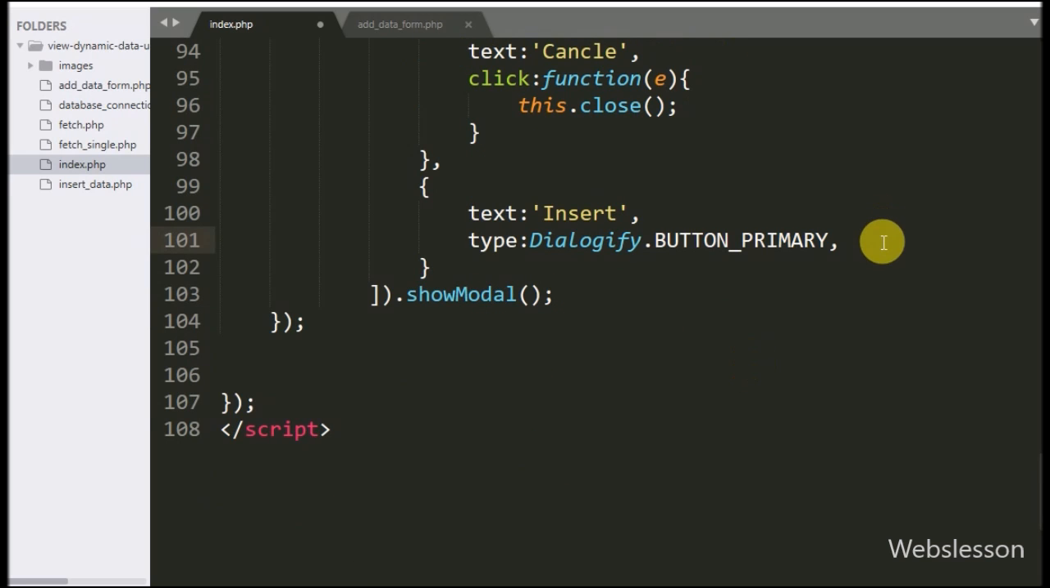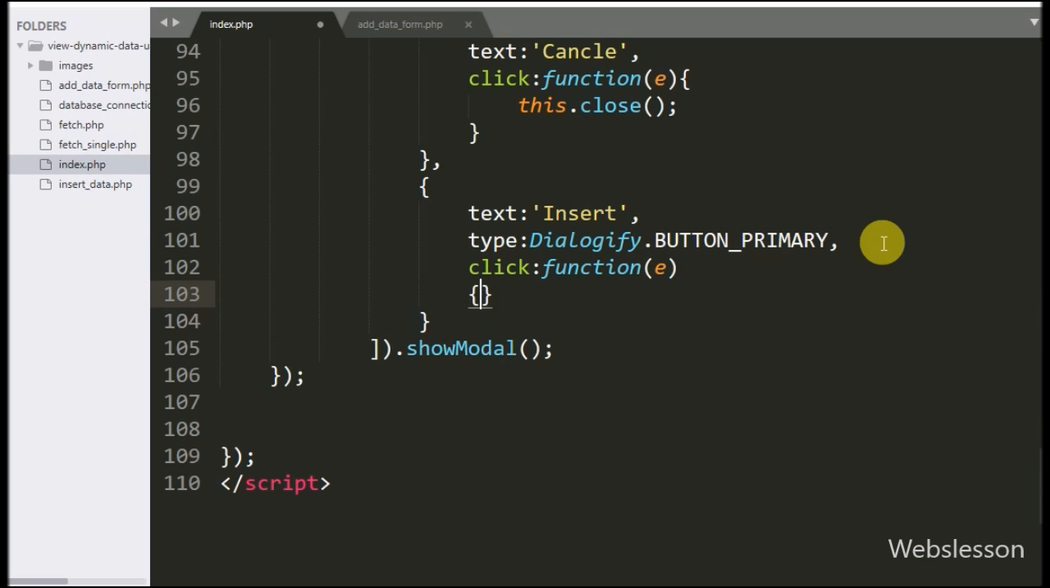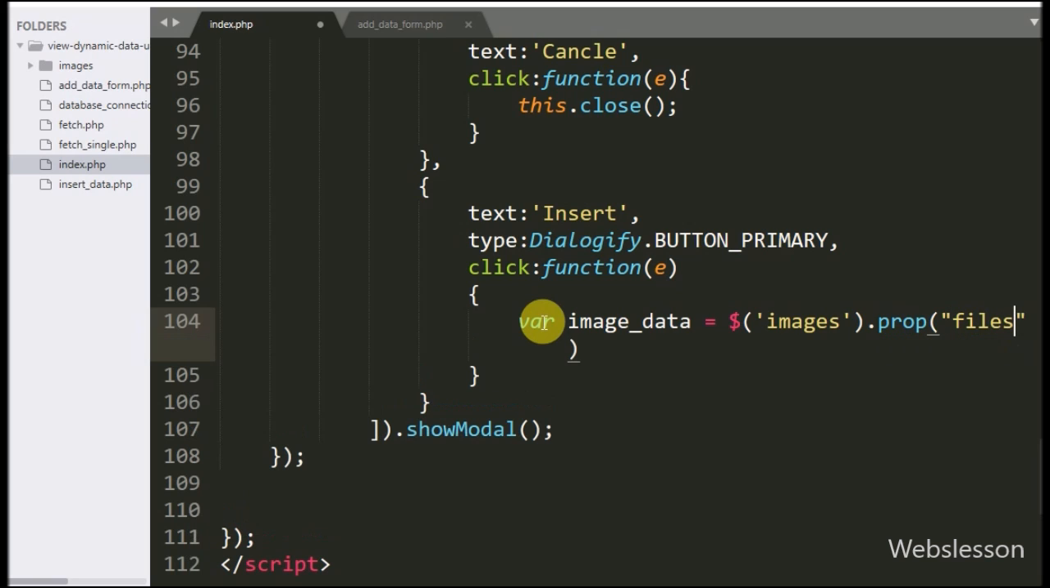To define the button action, here we have written the click option, and here we have written a callback function. When we click on the insert button, then this block of code will execute. Under this block we have written the imageData variable is equal to $ with file tag ID images, with the prop method. Under this we have written files with 0 index. This code will store the file tag value under the imageData variable.